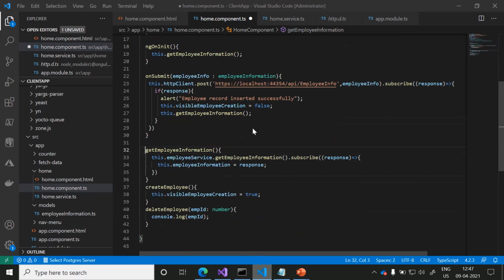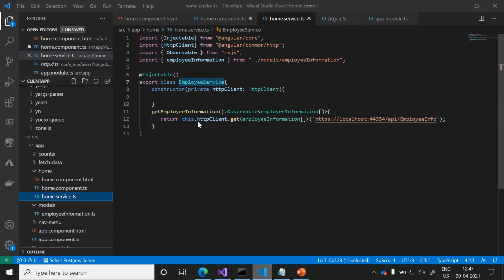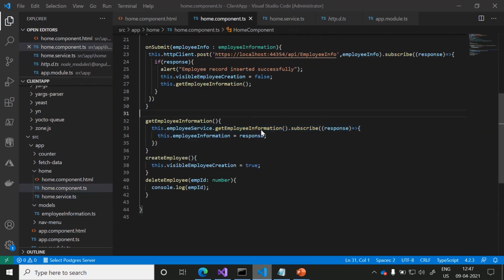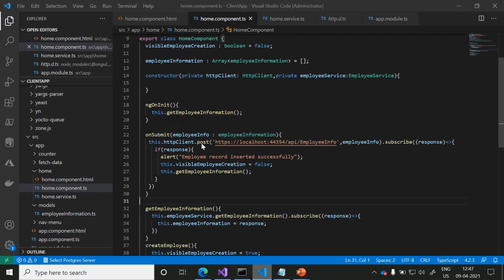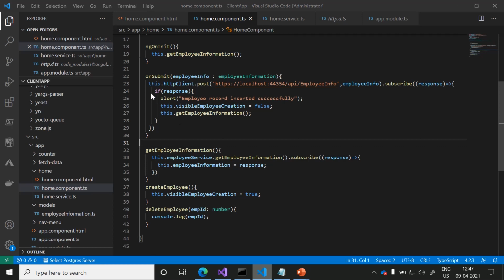This get employee information is going to take care of communicating between component.ts and service.ts. Service.ts is going to make a call to our actual server to get the list of employees information. Now we are done with separating get employees information. The same way we separate this post employees information as well.